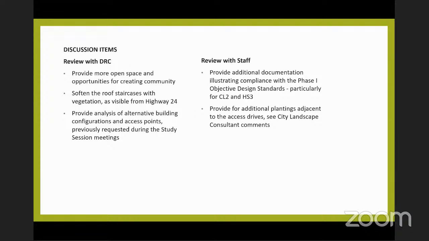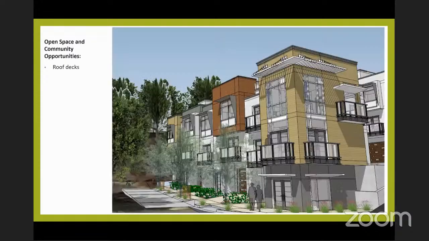So with that, open space and community opportunities. We originally did not have roof decks in this project, so we added roof decks to create additional open space.